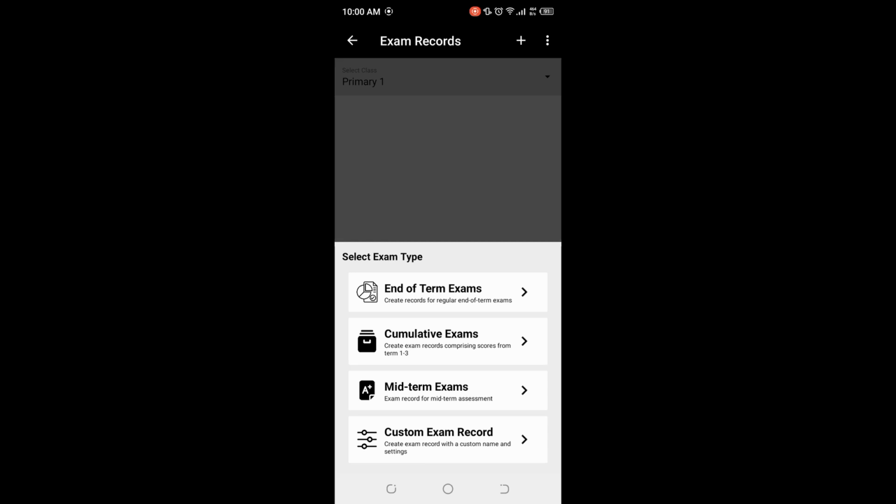The end of term exams is used to process results for this period. The cumulative is for third term, combining first, second, and third term together. Then the midterm exams, we have some schools who did midterm exams, and they were able to use this to process their results. Then we have custom exam record. If you have a particular name you call your exam, you use the custom. Right now I'm going to show you how to use the end of term exams. At your leisure, feel free to explore the other features.